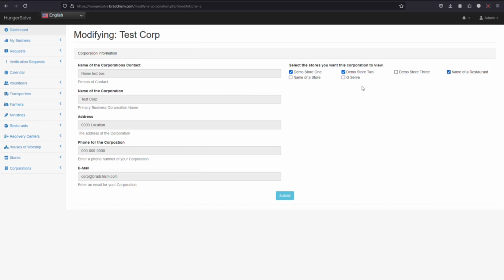As you click, you press submit, the corporation will automatically get updated. The system will automatically get updated so everything is live. Everything is at the click of a button. The moment it happens, it grants you that access.